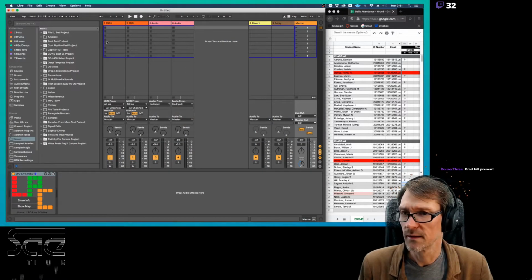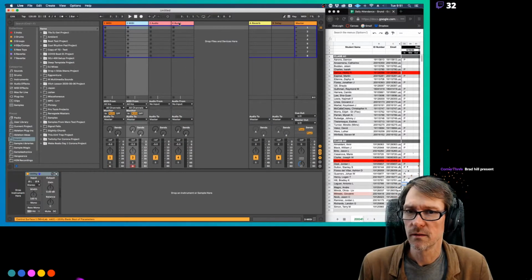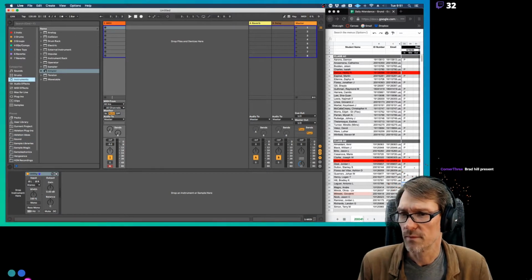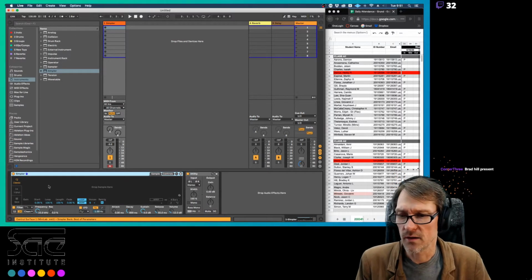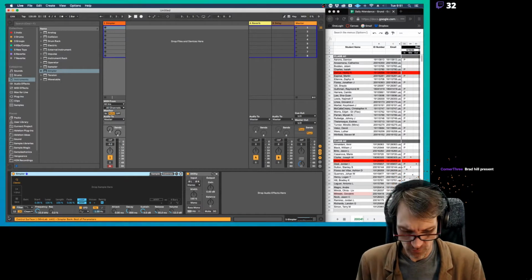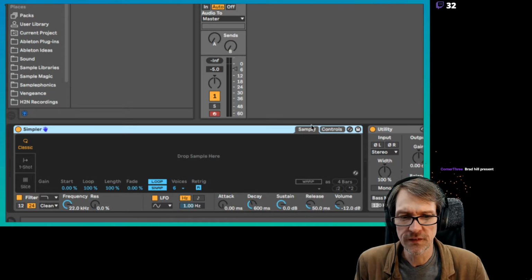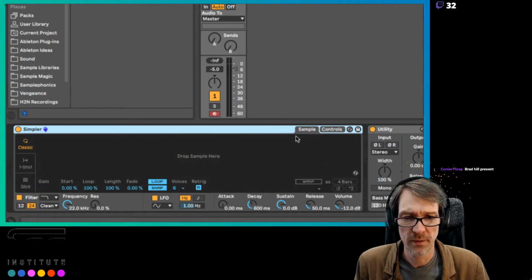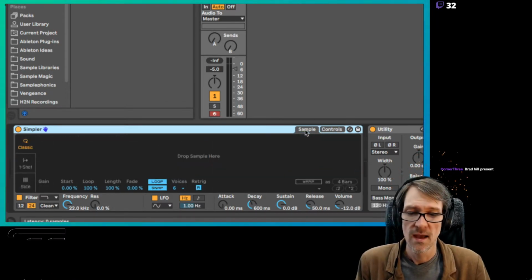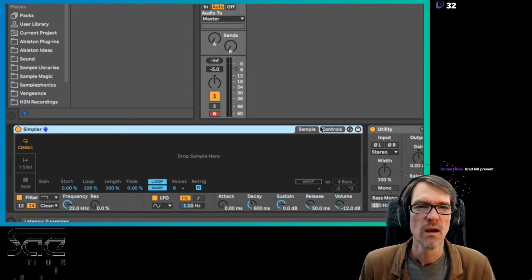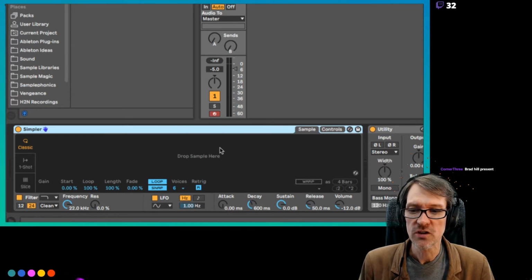If I go over here to my Ableton Live, let's just kill these tracks here. I'm going to go in here to my instruments, grab the Simpler instrument, and drag it down here. And if we look at this screen, this is what it looks like. It's just two pages really. You've got the sample page and you've got the control page. It's deceptively simple because it can actually do quite a lot.